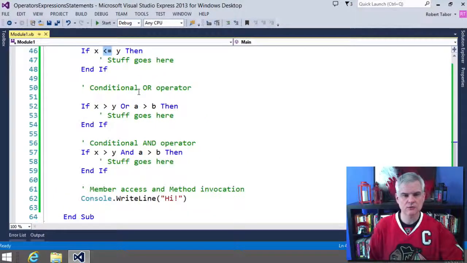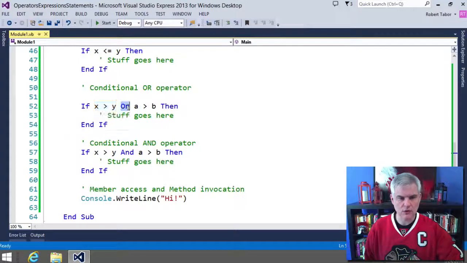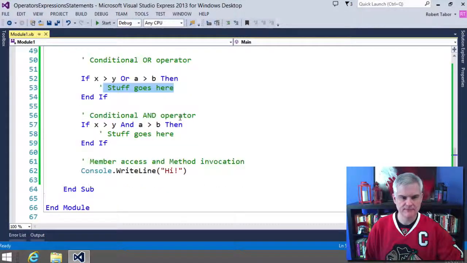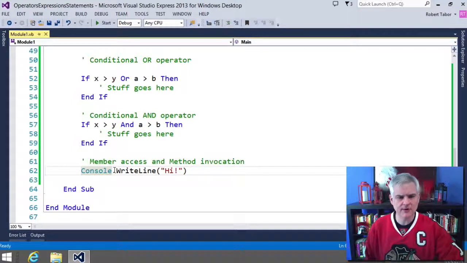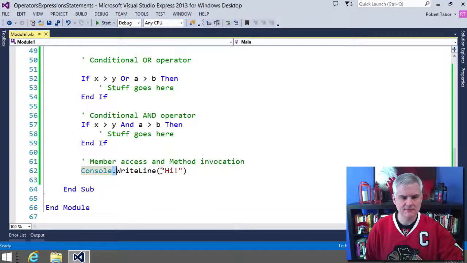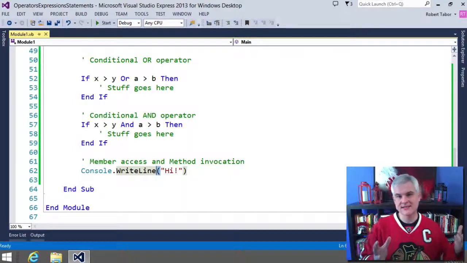There are also the conditional And and Or operators. So if this is true or that is true, then perform this block of code. And then there's the conditional And operator, where you have to have both this and that true in order for this block of code to execute. And we've already talked about the member access operator, the period, and the method invocation operator, the opening and closing parentheses. All right, so again, not an exhaustive list, just a few, but you'll probably need to memorize these.